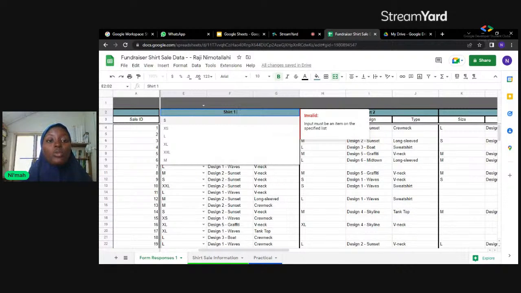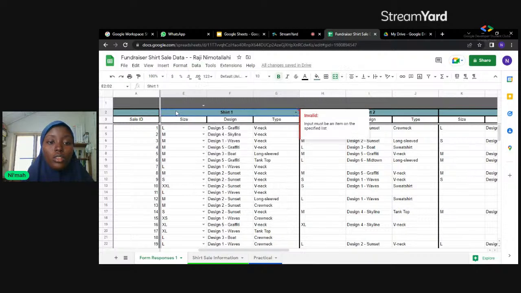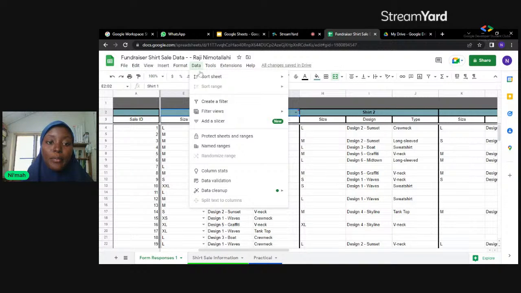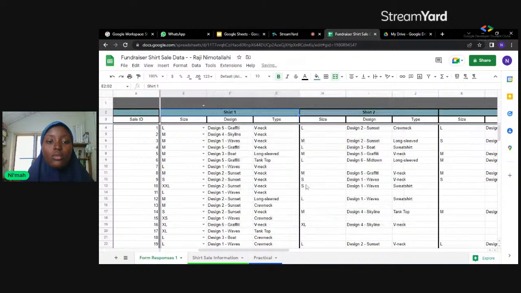Oh yes, this was also data validated, so you can remove it. Data, data, data. So remove validation. So that's it. You can do the same for this type, for the size, for the design.